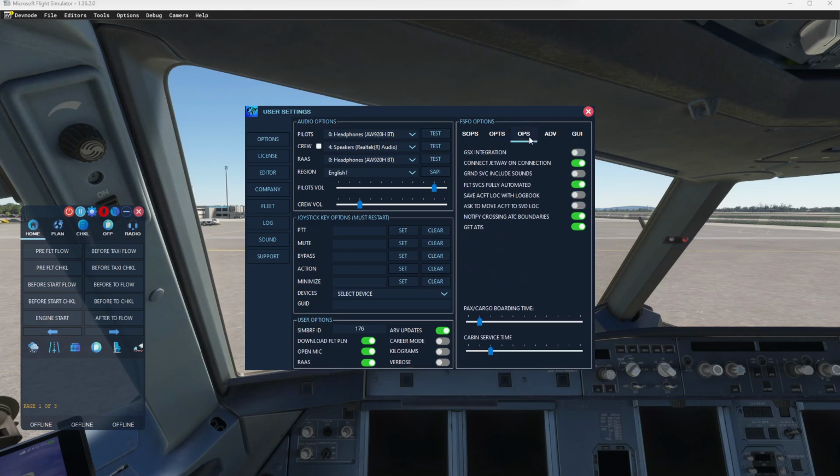Okay, moving on over now to the options. You'll note here that several of the ground service options have been removed. They have now been placed over in the editor. For example, catering, PAX loading, fueling, all over to the aircraft editor.